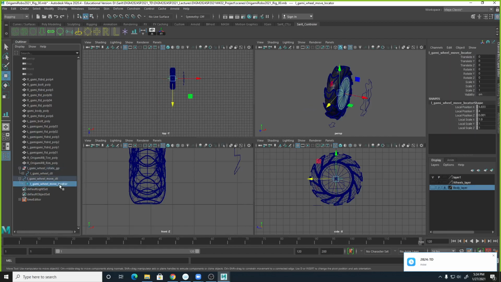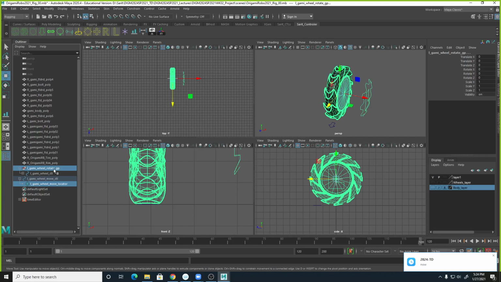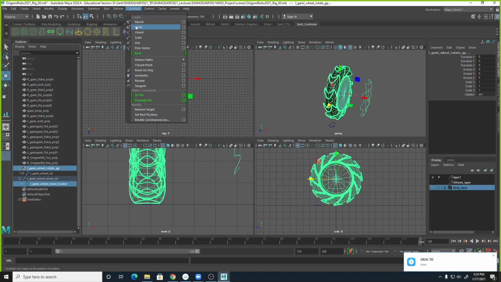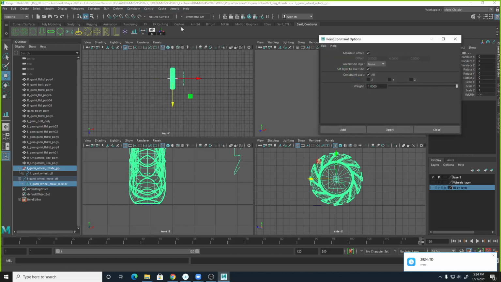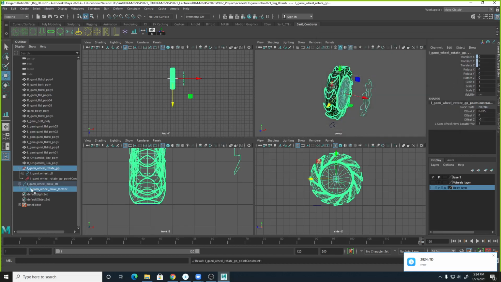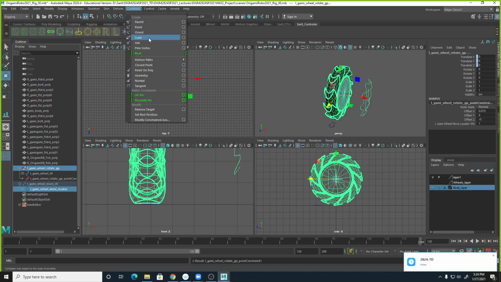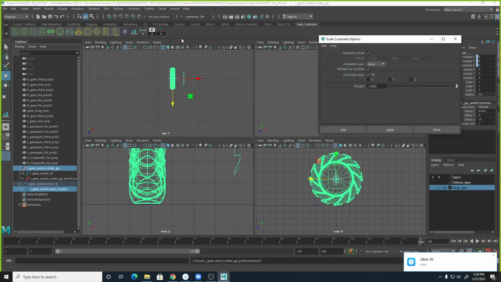So you select the locator, the move locator, and then control select the rotate group in the outliner. And then you go to constraint point, open up option, and then maintain offset. And that's it. Okay. So now, while still selected, we're going to do it one more. We're going to use Constrain Scale. Open up option. Make sure you turn on maintain offset and add.